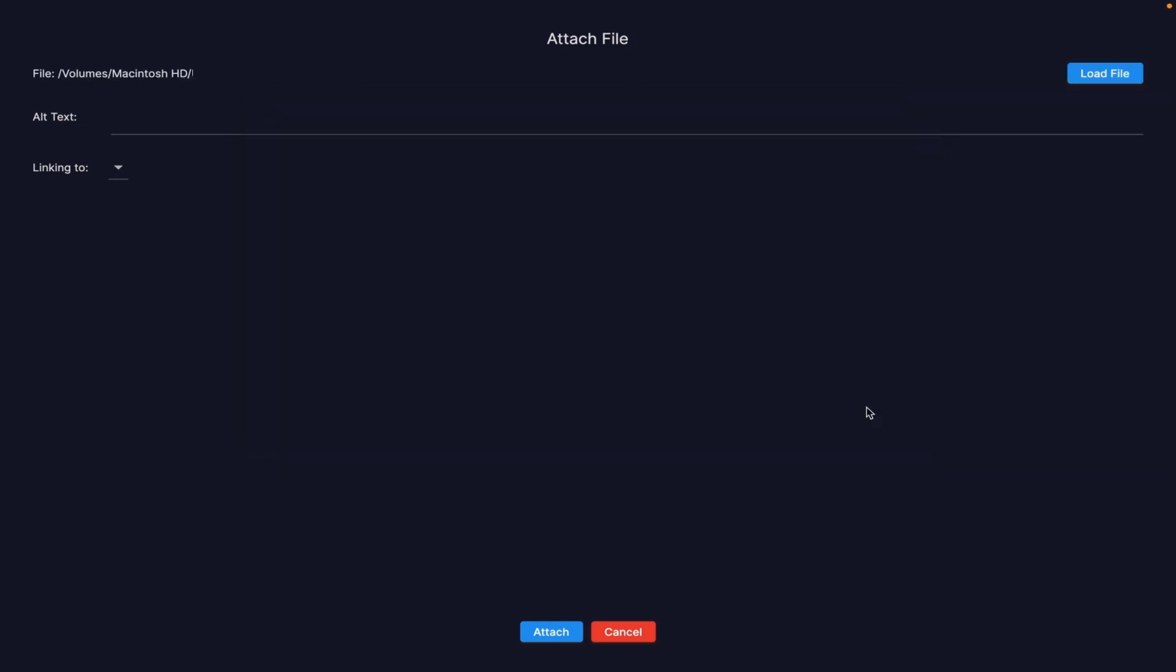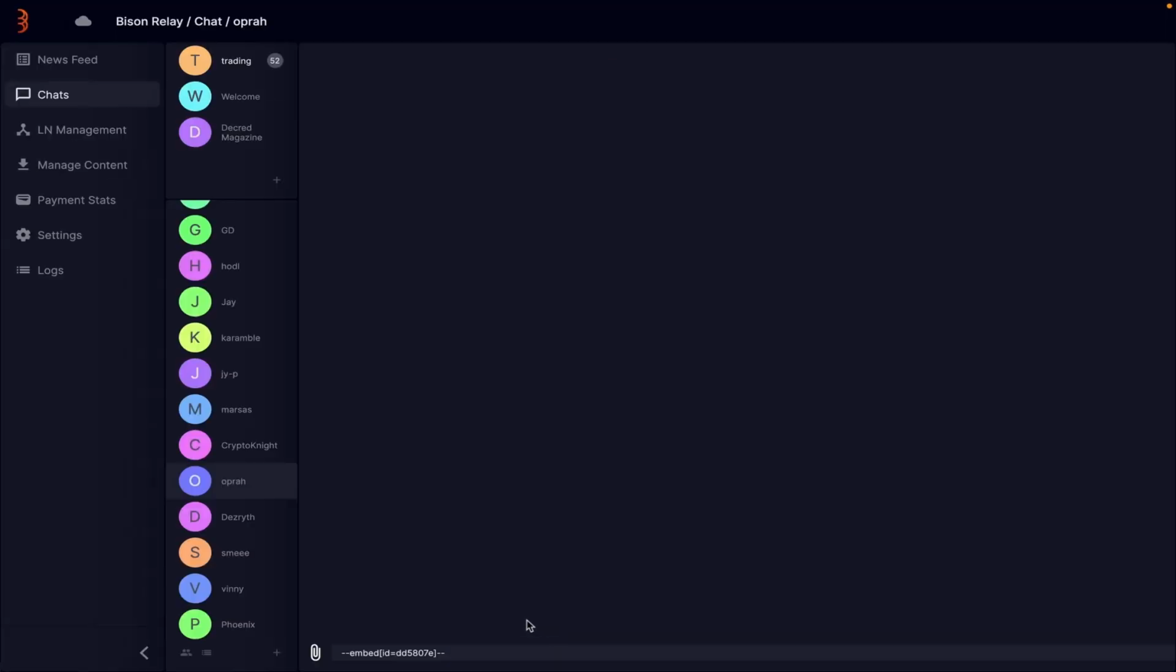I can then press choose, and then I can say decred meme. Unfortunately the link button doesn't quite work at the moment, so you can't actually add a link here, but hopefully that'll start working soon. And once you're happy, all you do is press the attach button, it gets ready with the embed, and you can also add a message here.